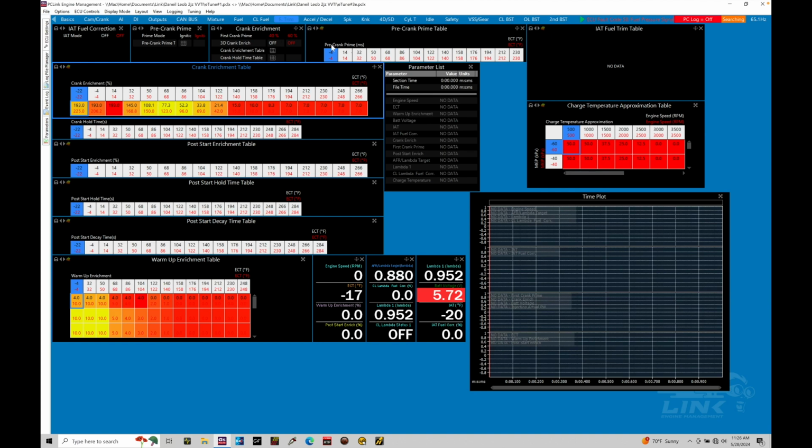If we take a look here at something like the cranking enrichment, it does compare both files. The left side column here, anything in the left would be the original file. The right side would be then the new file we're comparing against. So it looks like the pre-crank prime, I did change that from 40 to 60 right there. We can see that. That's going to be one other example.